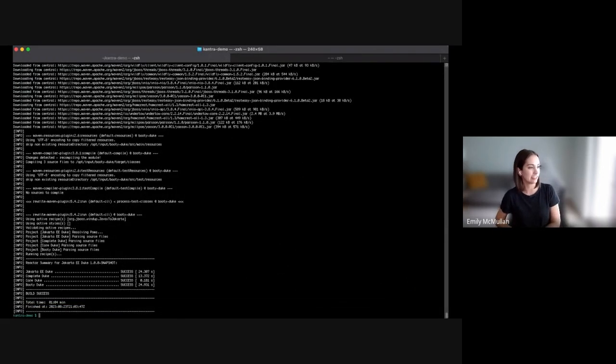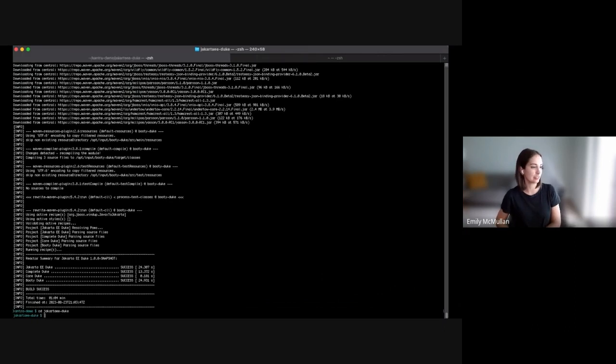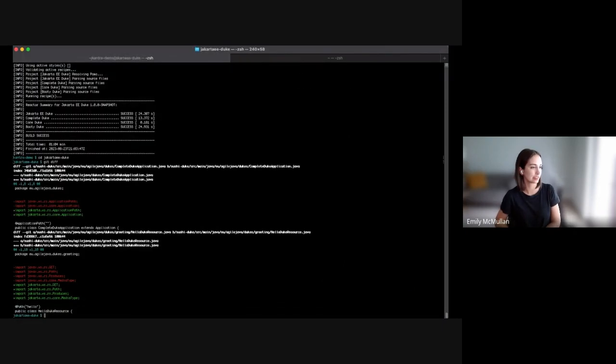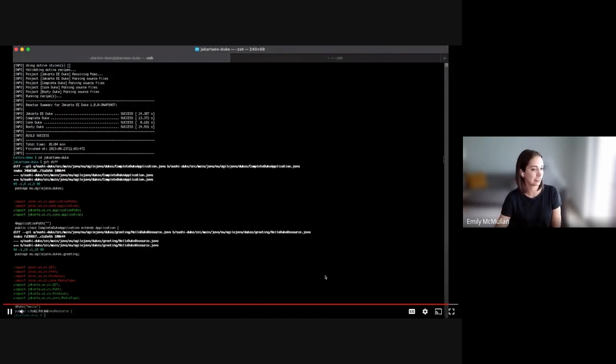Okay, so OpenRewrite has finished and we'll just go into our application and do a git diff on it so we can see that the source code has changed its imports.